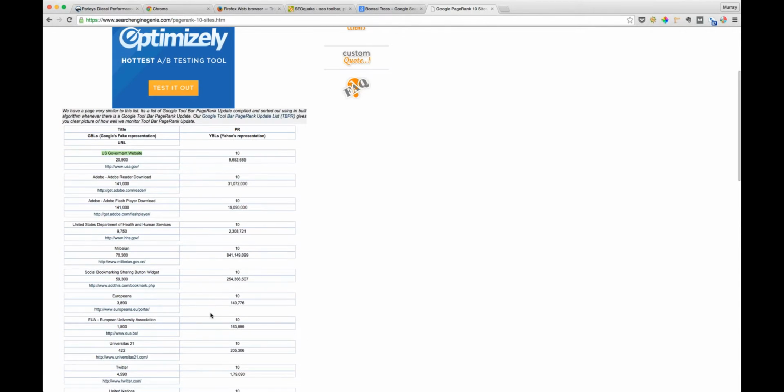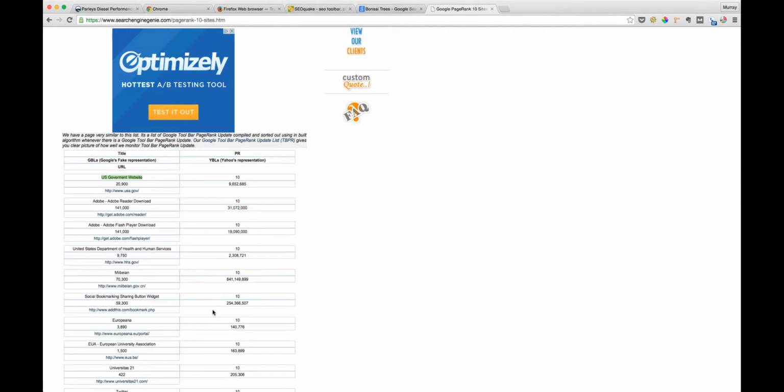So I just want to reiterate that getting to a page rank of 10 isn't going to come overnight. You're talking 15 years that these sites have had teams and teams and teams of people working on their SEO, and they're now a page rank of 10.